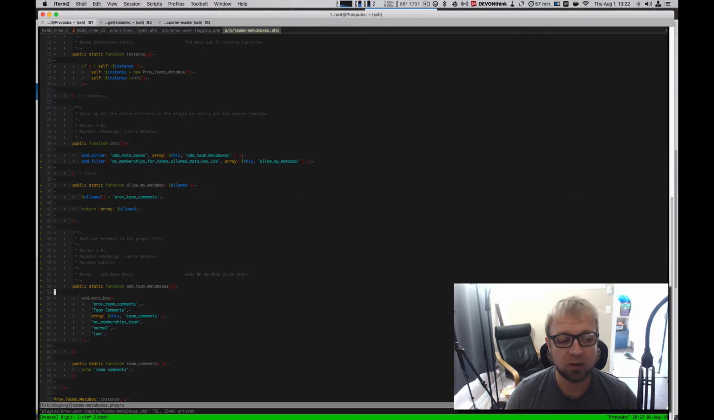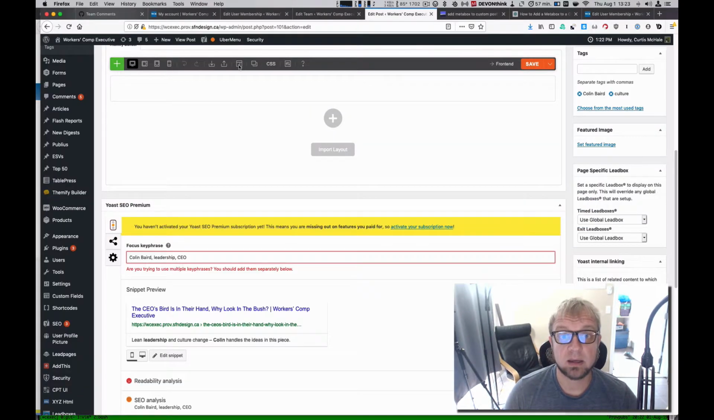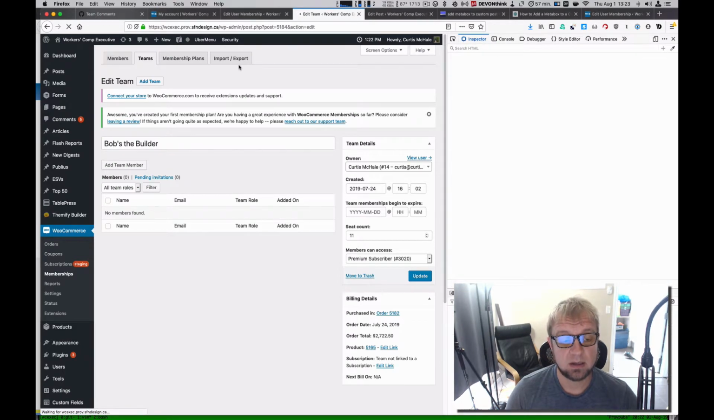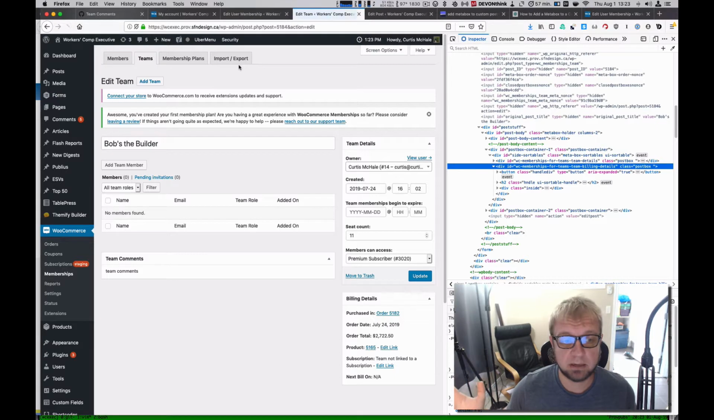Yes. One way you can tell if it's not saved in Vim is up in the top corner. You can see right there there's a plus. Saved, plus is gone. Perfect. So now if I go back to my team, refresh, I've got my team comments back in. So if you were looking to add a metabox to WooCommerce Memberships for Teams, that's how you do it.